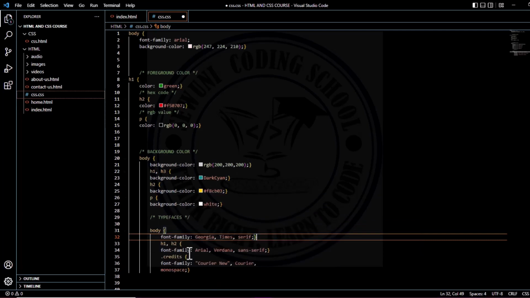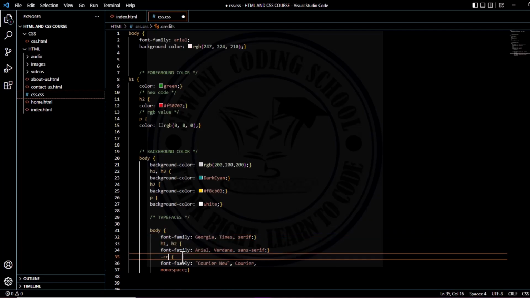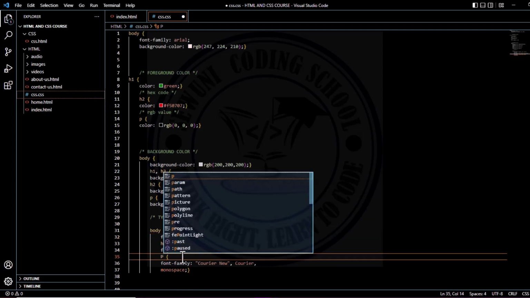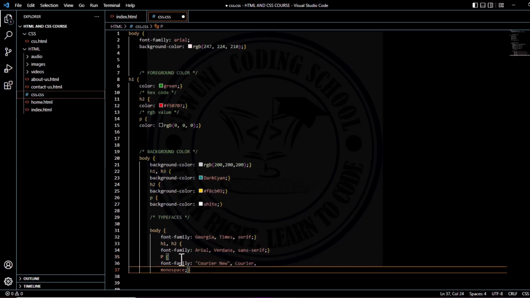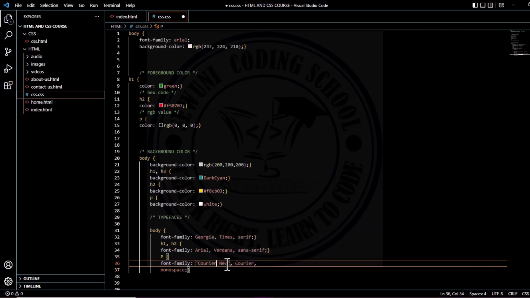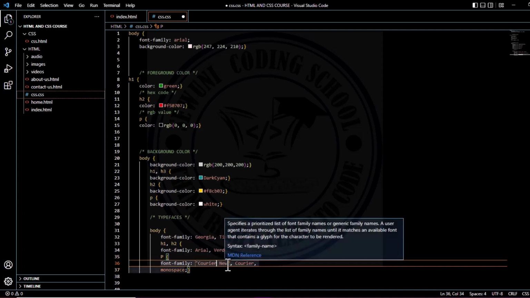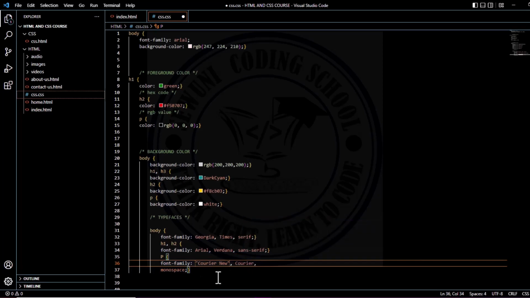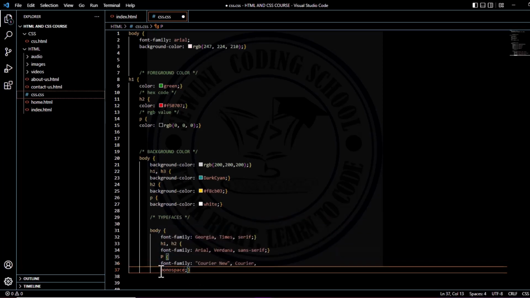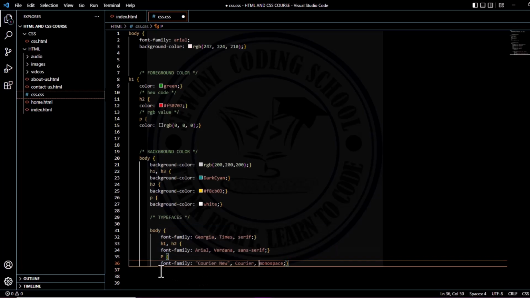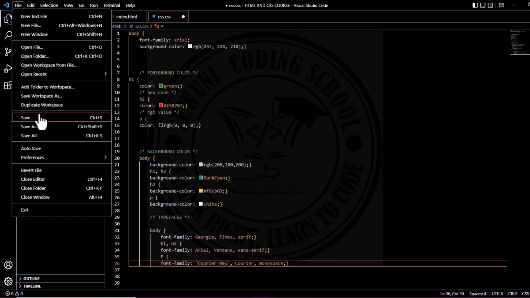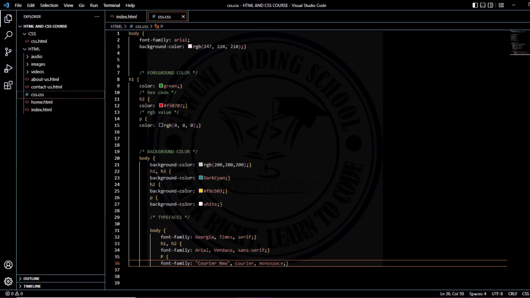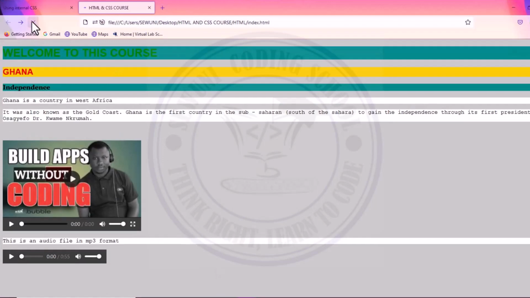And then let me just do paragraph. Okay, all my paragraphs should also have the monospace, which is the Courier, or it should do Courier New. If Courier New is not found, it should fall on Courier. Okay, let me just bring this one and then manage some space. Alright, so let me just save this file and go straight to my browser and then refresh.